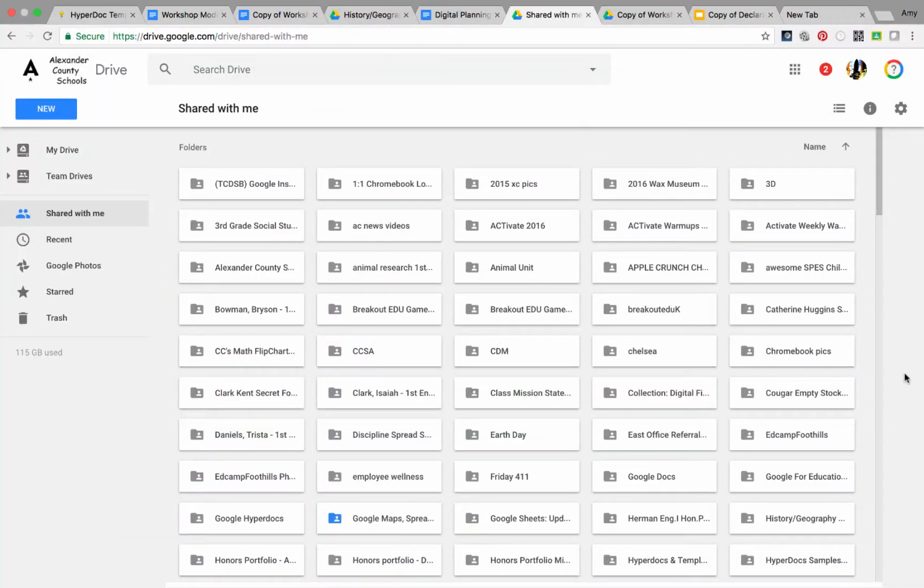As you get started with Hyperdocs, there are going to be a couple things that you can do that will make it easier on you. If you have had the shared resources folder or the 4th grade folder or whichever folder it was that was shared with you, it's going to be under the Share With Me tab.